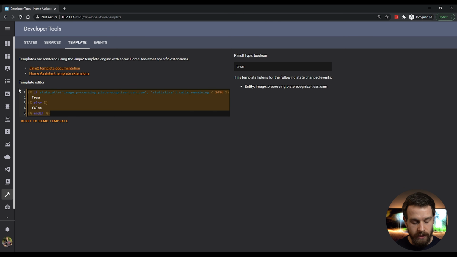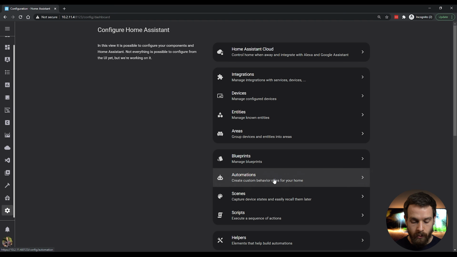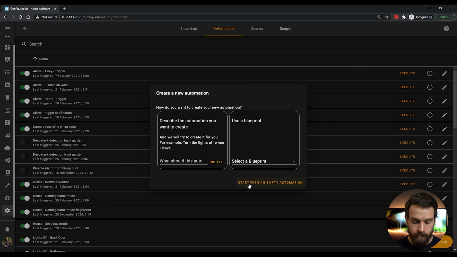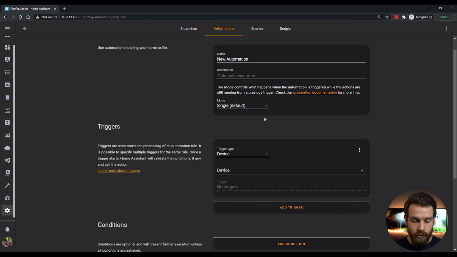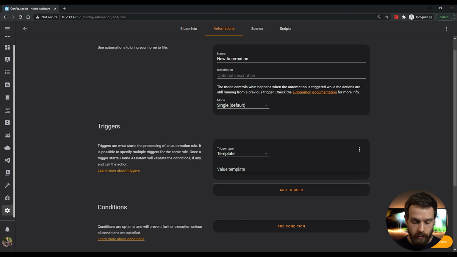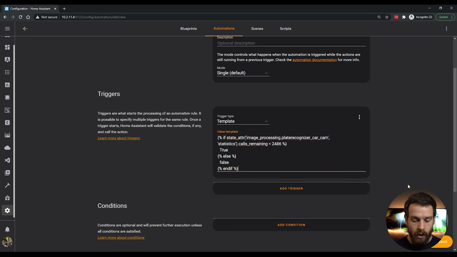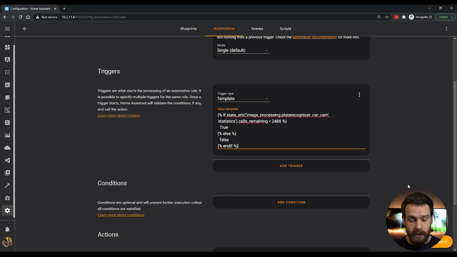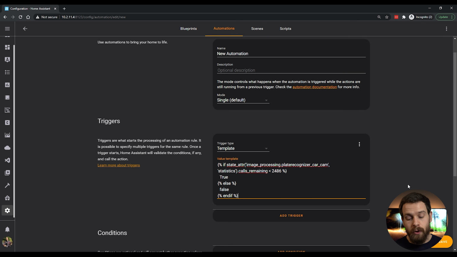So all I need to do now is to copy this. And if we head over into our automations and we create a new automation, all I need to do now is to change the trigger type to template. And then we simply paste in the value of our template that we got from the template tester, save that, and now your template will execute whenever this sensor gets below a certain value. Now we're going to jump over and do a template that will give us a dynamic notification message.